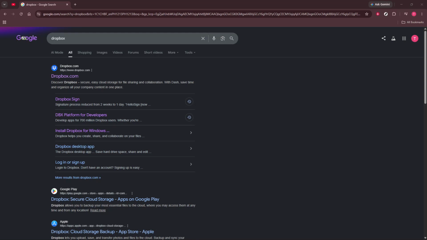In today's video, I'm going to teach you how to move Dropbox from C drive to D drive. If your C drive is starting to run low on storage, moving your Dropbox folder to your D drive is a simple and effective way to free up space without deleting your files. The good news is that Dropbox includes a built-in option for changing the folder location, and this is usually the best and safest method to use.